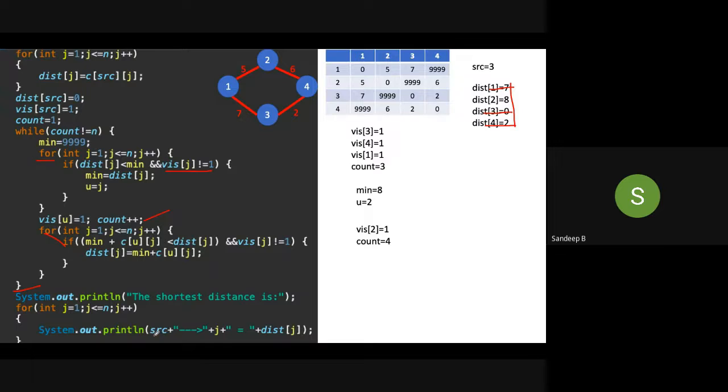System.out.println source plus, first it will print source, which is nothing but 3, then 3 to j, which is 1, 3 to 1 distance of 1. So the message will be printed like this. Shortest distance is 3 to 1 is 7, 3 to 2 is 8, 3 to 3 is 0, 3 to 4 is 2. Is it clear? So this is the Dijkstra algorithm to find out the shortest distance between source and all other vertices.